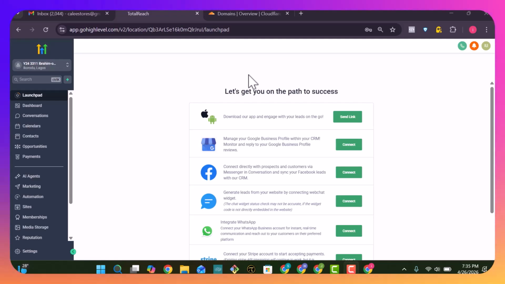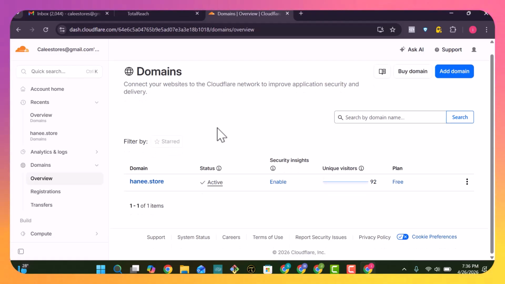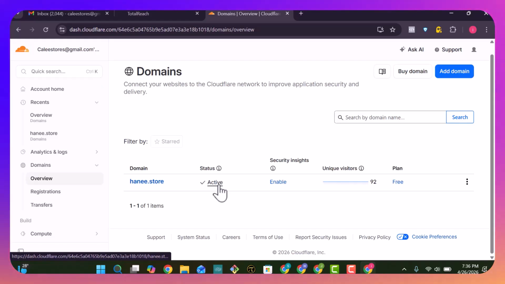Hello, today we'll be looking at how we are going to connect our domain with our GoHighLevel account. Right now, like the other time, our domain is now active. You can see the status here. You can see that our domain is now active. So it's time for us to connect it with our GoHighLevel account.